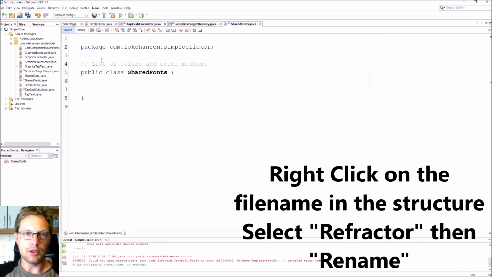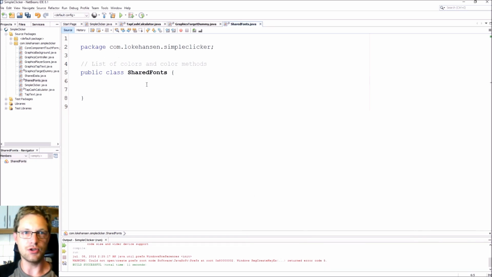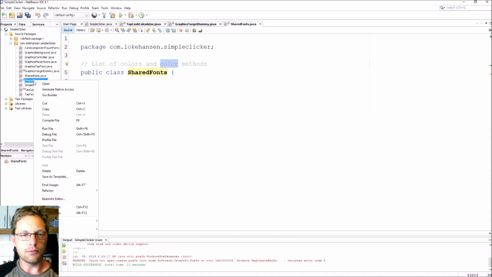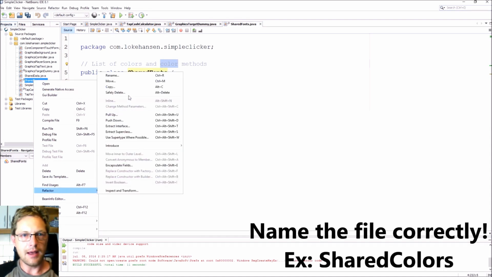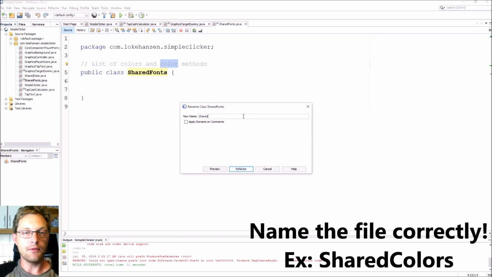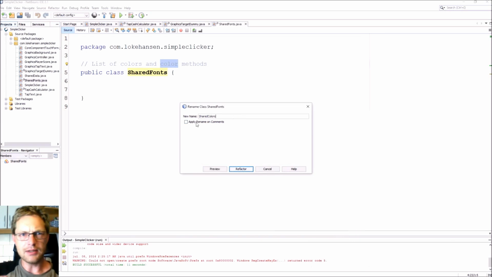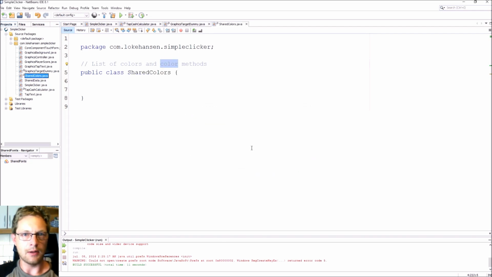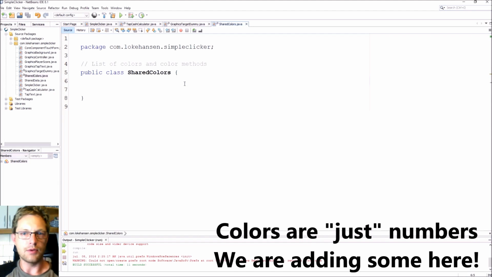It's actually going to be called shared colors, but I just wanted to show you guys, if you make a mistake and you want to rename a class file, like here we called it shared fonts, we don't want it to be called shared fonts. You go to the structure on the left side, you right click the file name and find something called refactor. Now there we have it, and then you select rename, and then you can rename the file, and the program is going to check for all the places where you used it and change it there as well. So pretty simple, but in case you made that mistake, this is how you rename a file.